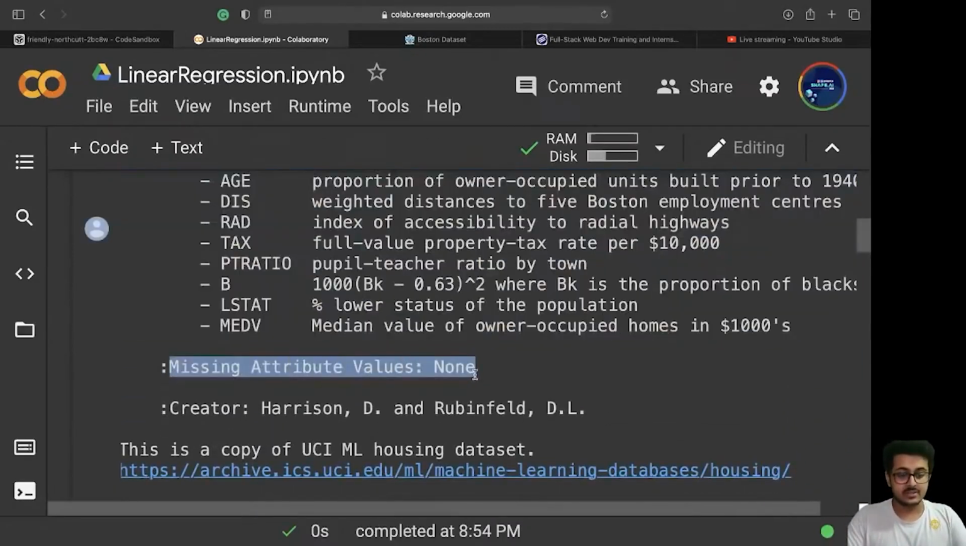Missing attribute values: there are no missing attribute values, so there is no value of a particular house that is not there. For example, if for a house I did not have the number of rooms in that house, or the number of schools in the locality of that house, then I would be writing null or none. There are no none values in the entire dataset, and that is also given right here.